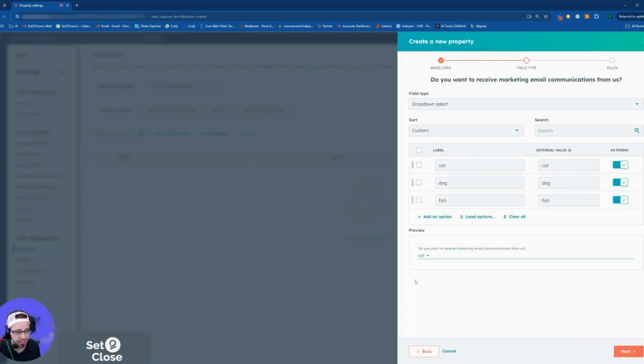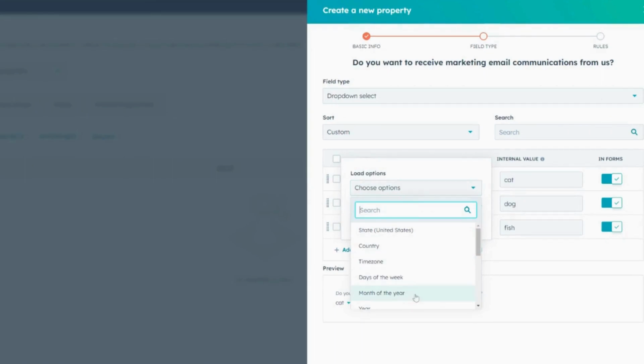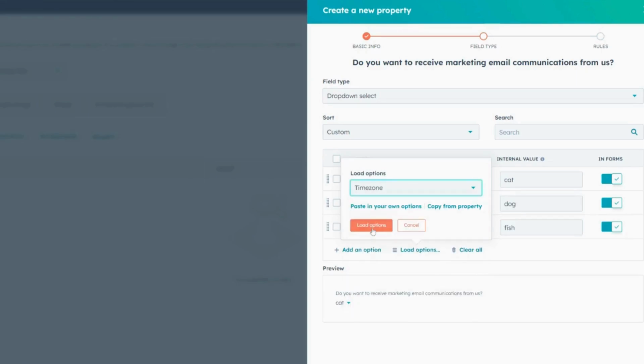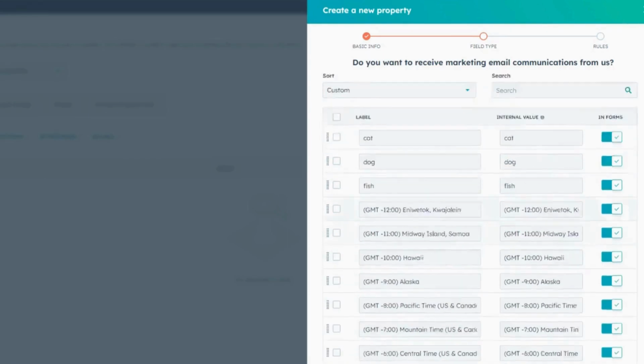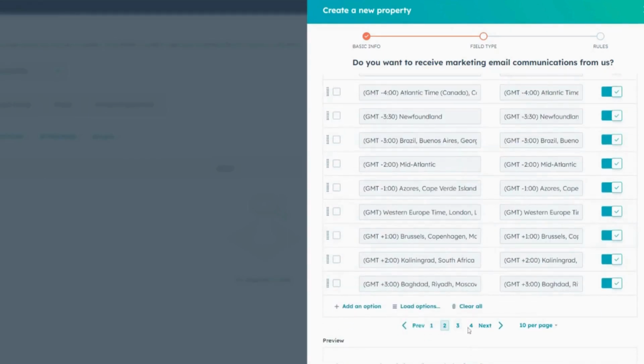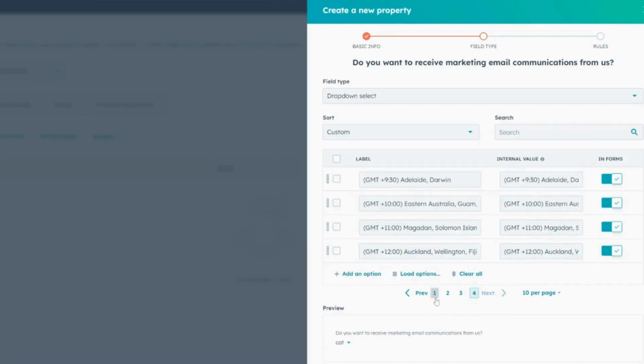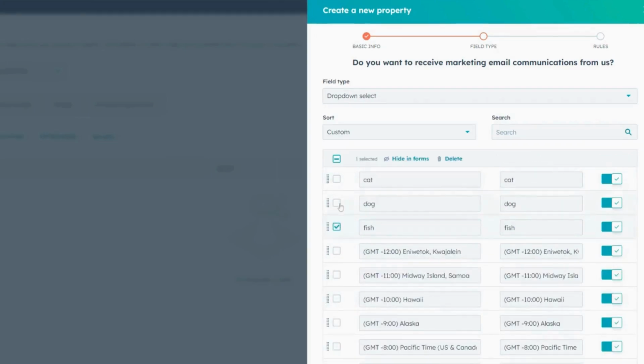There's a couple of really handy things that maybe a lot of people don't know when dealing with these two sorts of fields. First being that I can load options right here. So if I've got another property that has time zone, for example, that's a great one. I can load options from another property to make a duplicate. So if I load options from time zone here, boom, I've just populated a drop-down with all of the time zone options available, right?